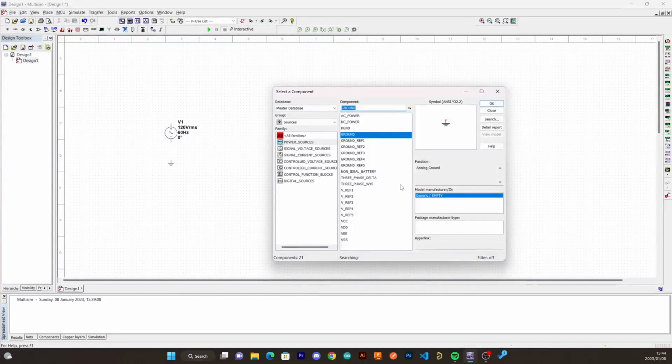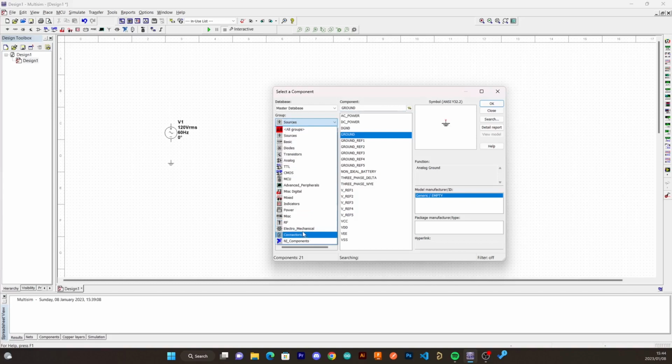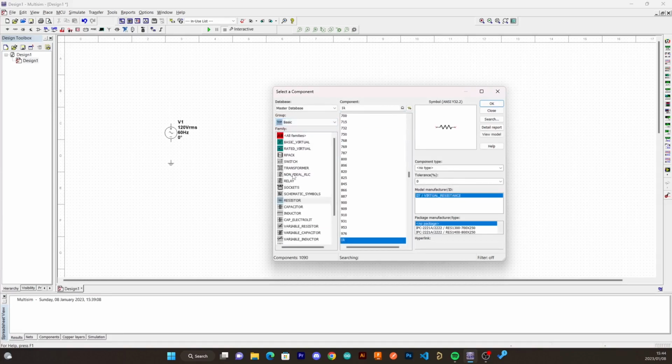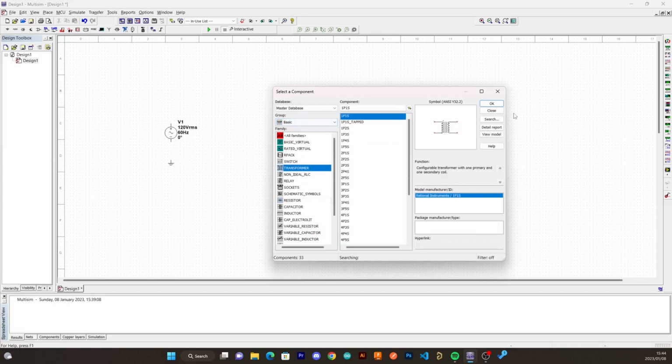Then once you do that, you need to find a transformer. So we are stepping down our voltage to a certain limit that we can regulate it properly. In order to do that, we'll go here to our basic group. In this basic group, you go to transformers, choose the first one and place it here.